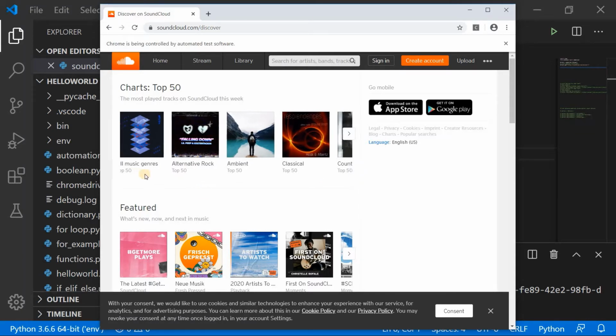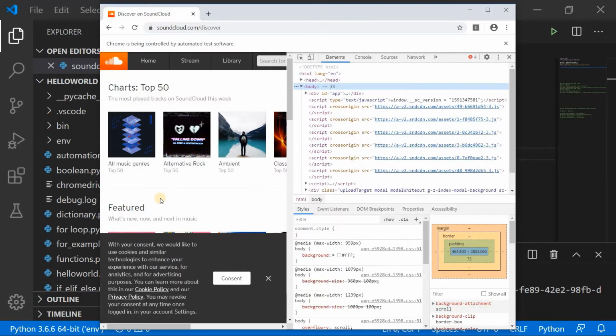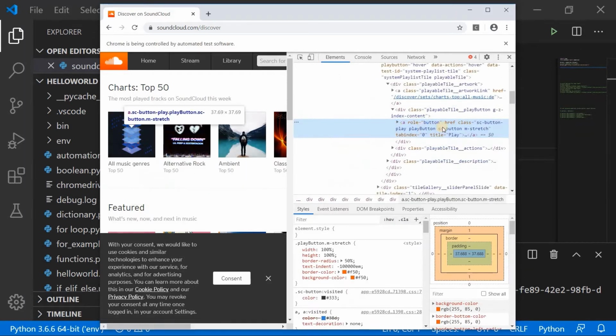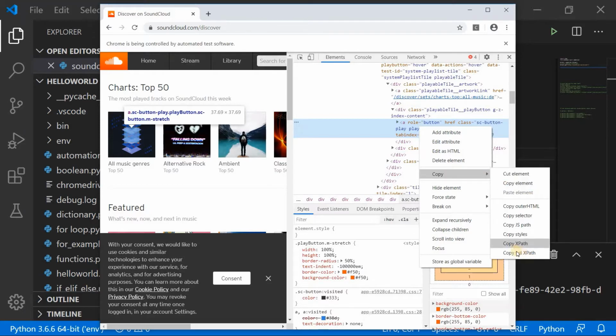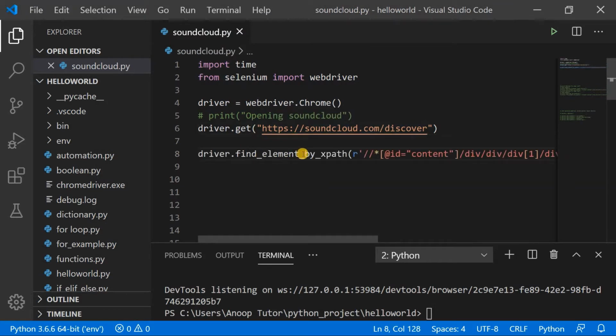Now my next step will be to identify this element. This is the play button for this particular genre, and if I want to click this button I have to identify the XPath of this particular play button. For that I have to right click, inspect, and get the XPath by right clicking again and copy XPath. I have done this already for you, so I'm pasting it into my code here.